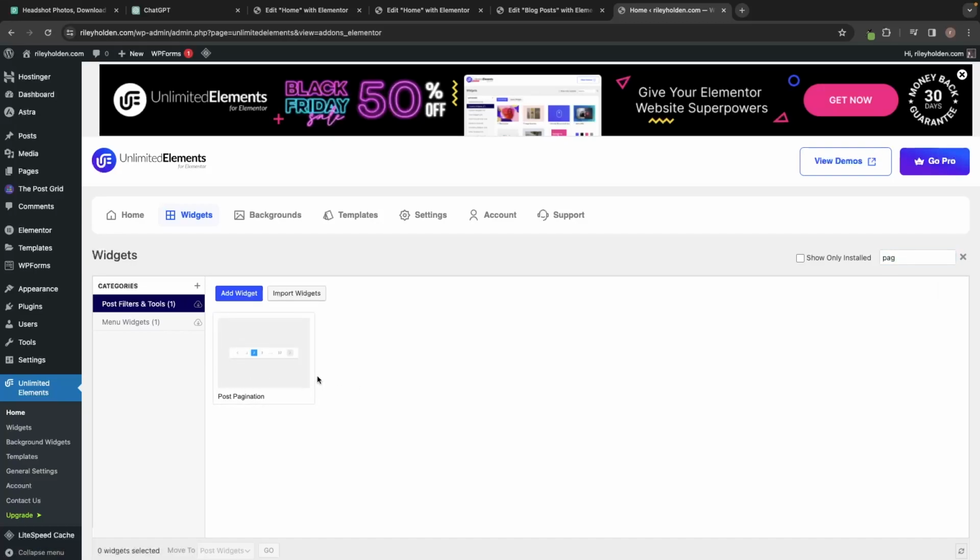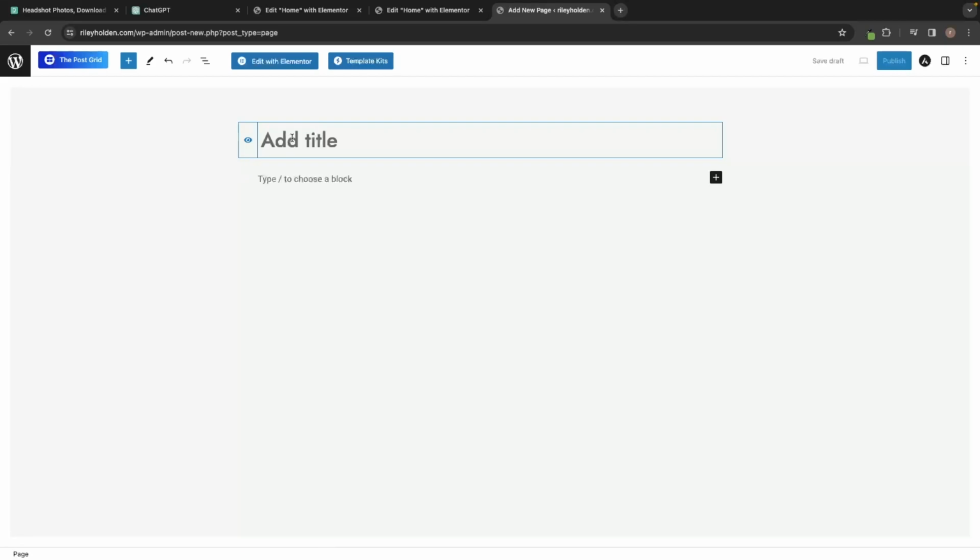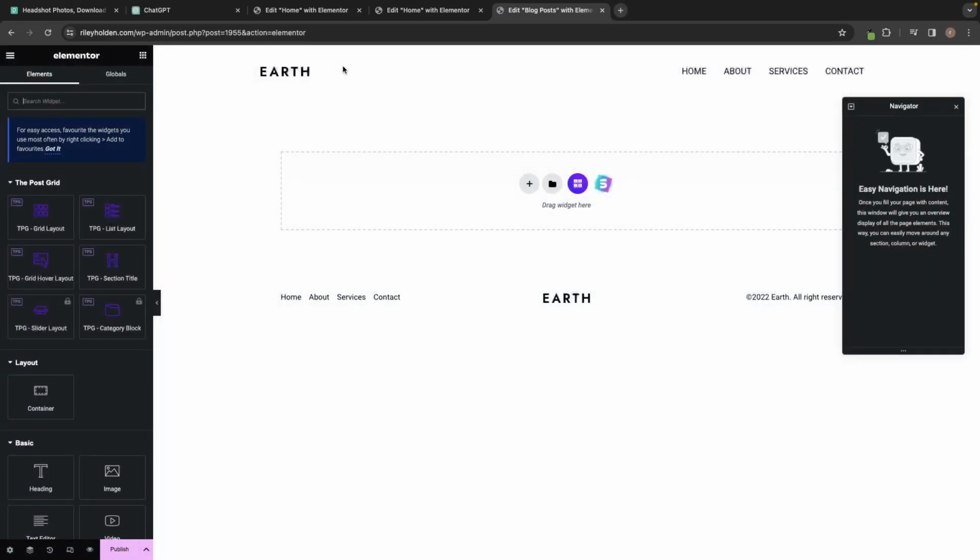Now, once both of these have been installed, we can then go over here to pages, click on add new page. And let's just go ahead and call this blog post. We can then click on edit with Elementor. And this is going to take us back over to the main Elementor editor.